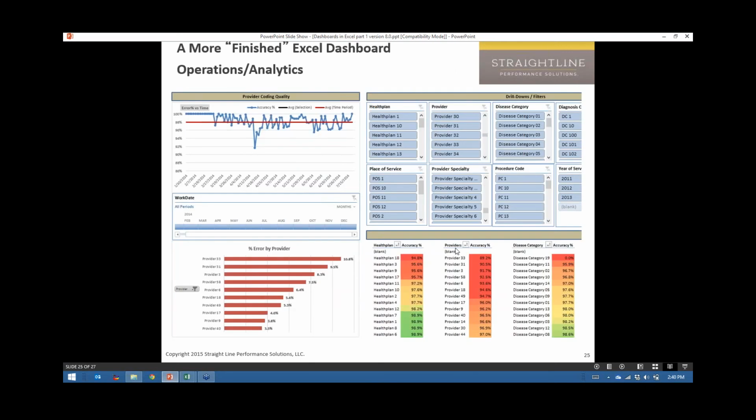And here's a more finished operations or analytics dashboard. You can see a lot of these things, the time series plot. We've got some other reference lines in here. We've got many drill downs, and we've got not only ordered lists, but color-coded ordered lists. So all of those things are possible in Excel.